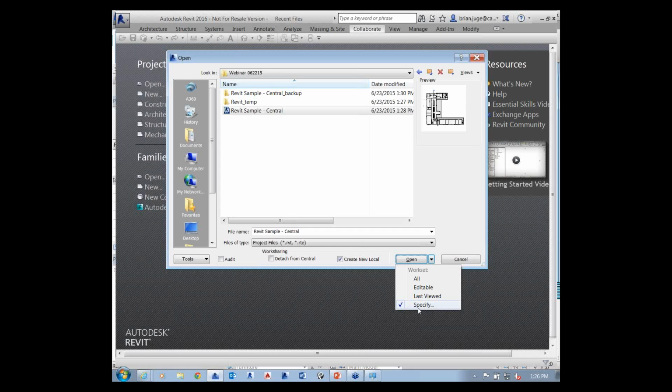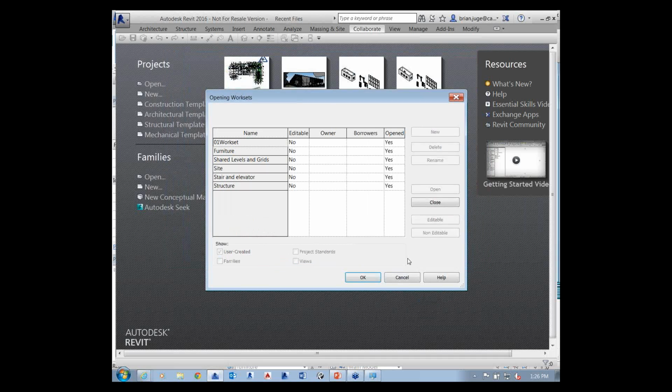So when we hit open, I'm going to get a list to determine what work sets I want to turn on and off. So I'm going to go in here and hit open on this file, and it's going to launch it right off the server, and I get this list. These are all the work sets that were in the file. You can see there's O1, there's furniture, shared levels and grids. I added one for site, elevator, structure. So I had some other things in here.